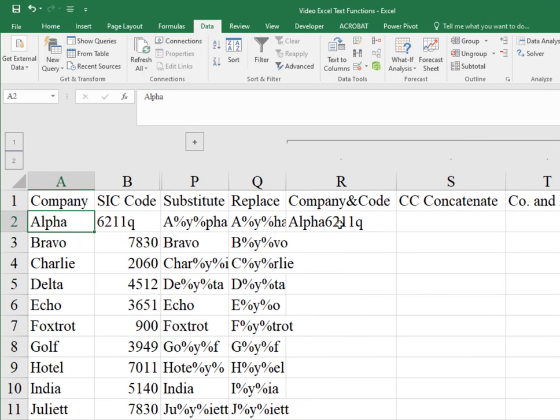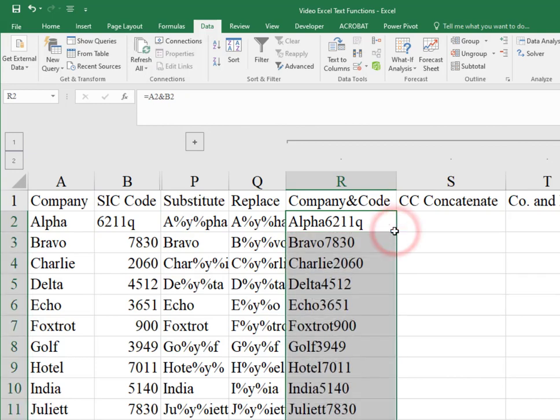And in this case, I've went back and ungrouped column B. And we'll see here that it appeared to join those two strings together. And here we can see the impact for those remaining company and SIC codes.